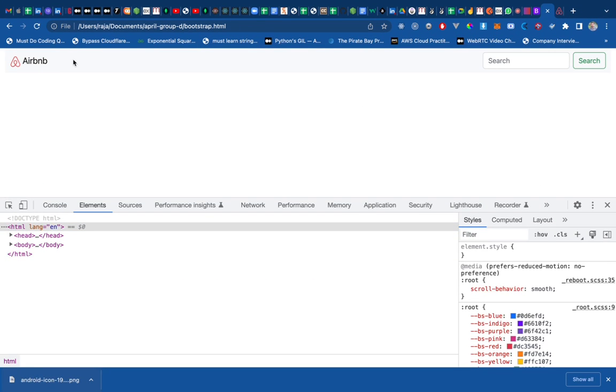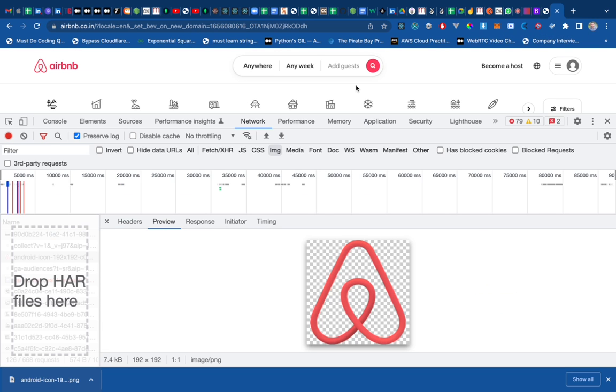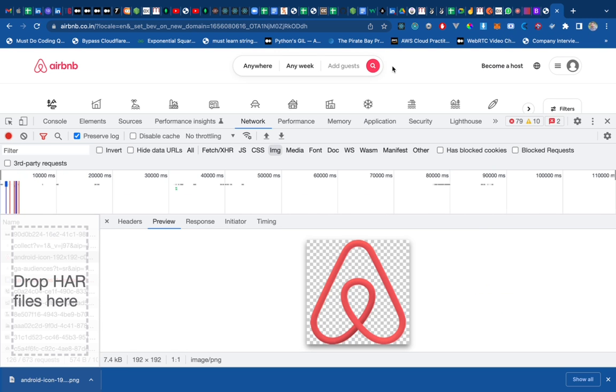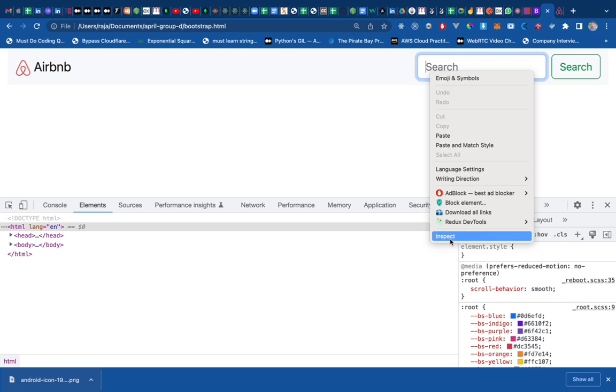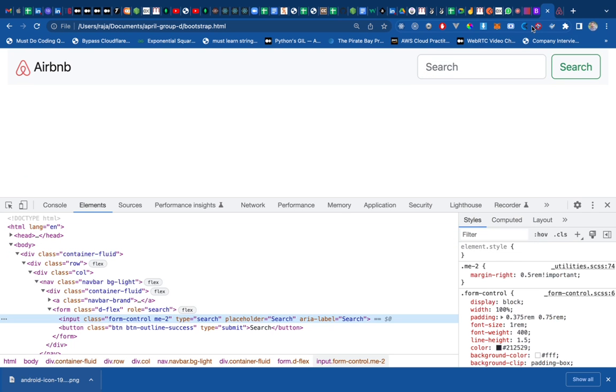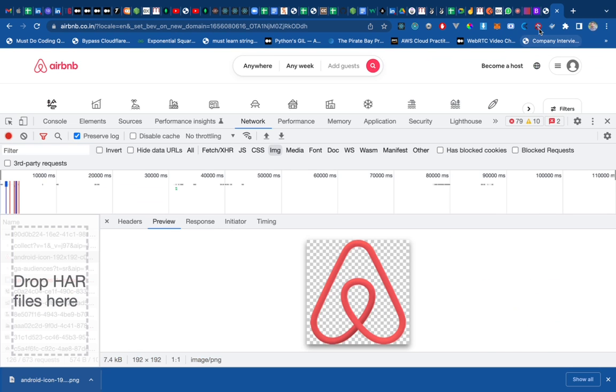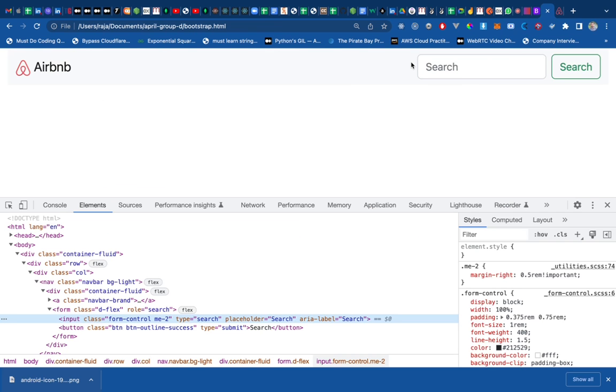So you can see that Airbnb and the logo are there. Similarly, if I want this kind of search bar, this is also easy. That's not an issue. How can I make this round instead of like this? So how can I make this round like this? This is easy. What is the style we can give to this?